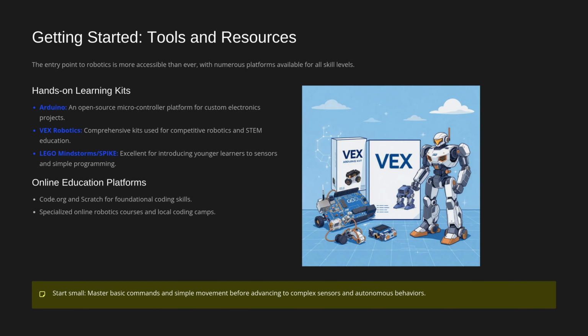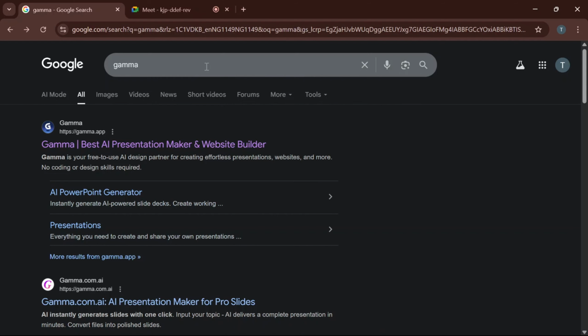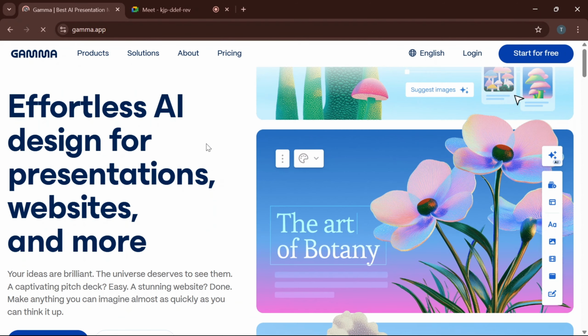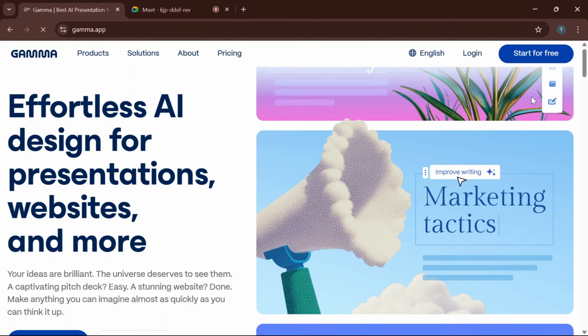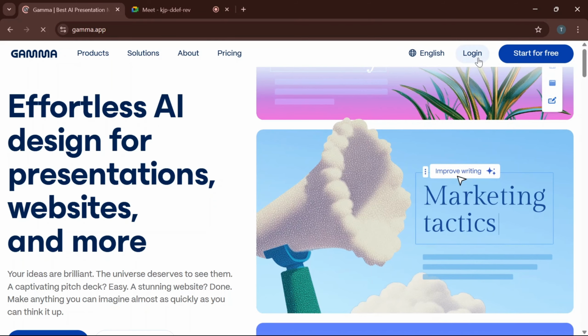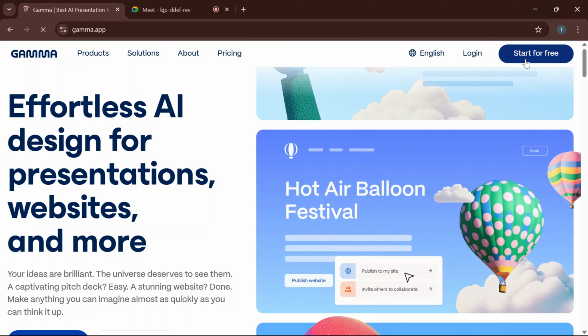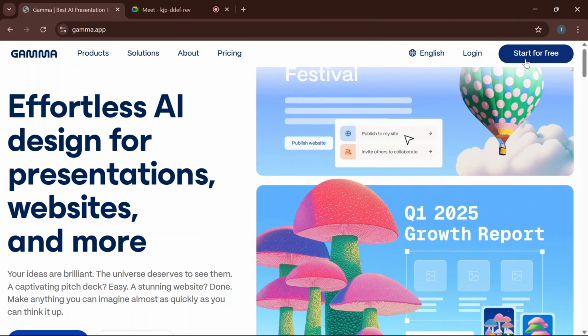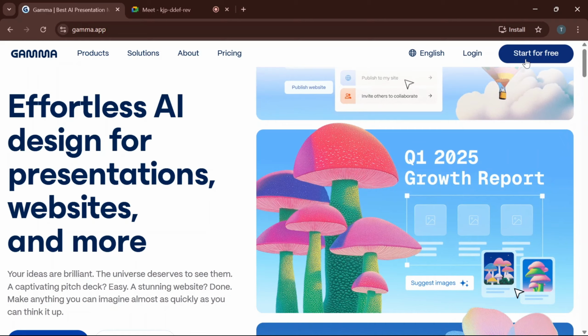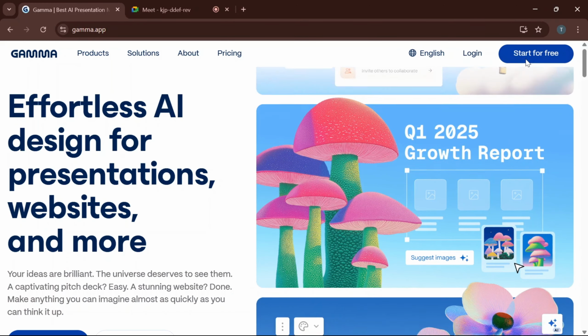So the name of the tool we'll be using is called Gamma AI. Immediately you go to your browser, you type Gamma, it's going to show you this website. So you click on the website. It's going to take us to this landing page, and if you already have an account, you're going to click on login. If not, you're going to click on start for free. So I'll just run you through how to create an account, and then we'll go from there. So I'll click on start for free.